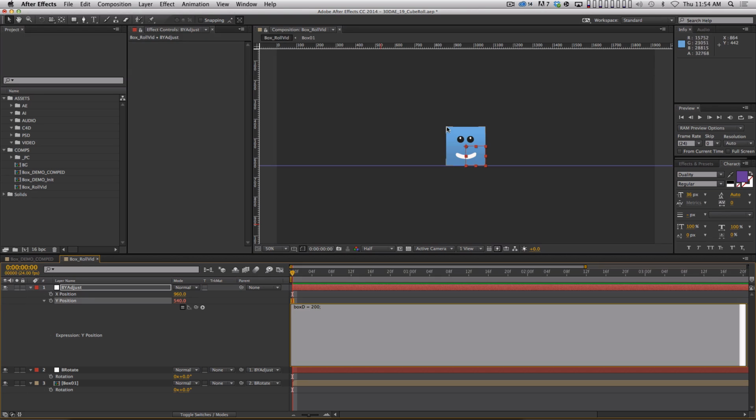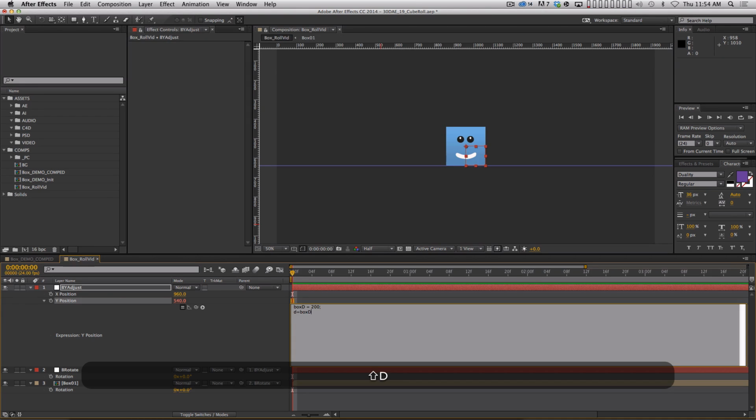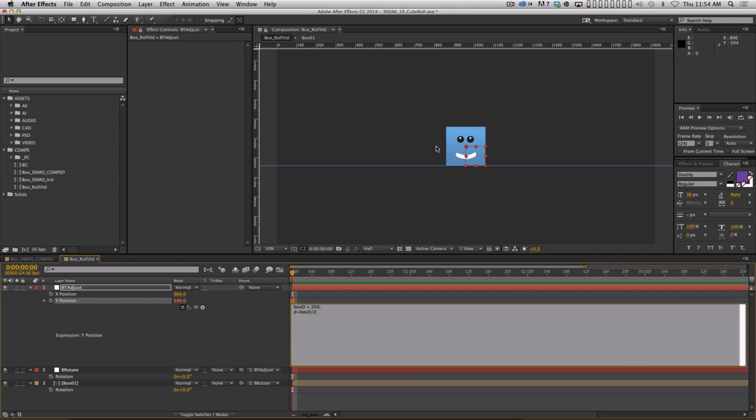So what that means is this corner here is negative 100, negative 100. And then this corner is positive 100, negative 100. So that's how you can figure out where the corners are. So because the anchor point's right in the middle and we want to go back half the length of the box, I'm then going to say D equals boxD divided by 2. So that D is now a variable that tells me how far to move to find these corners.